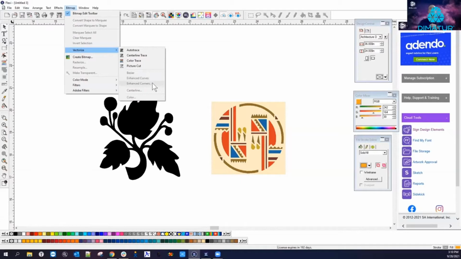And then Enhanced Corners has the three little dots after that. When I click on this one, it's going to give me some additional options that I'm allowed to modify. So it's the same as this one and this one, except now I have the ability to modify how this works. Centerline and Color. The color option allows you to posterize bitmaps if you want to. We won't go into that right now. And then Centerline is just the Bezier version of Centerline Trace. So explore with that one just a little bit.